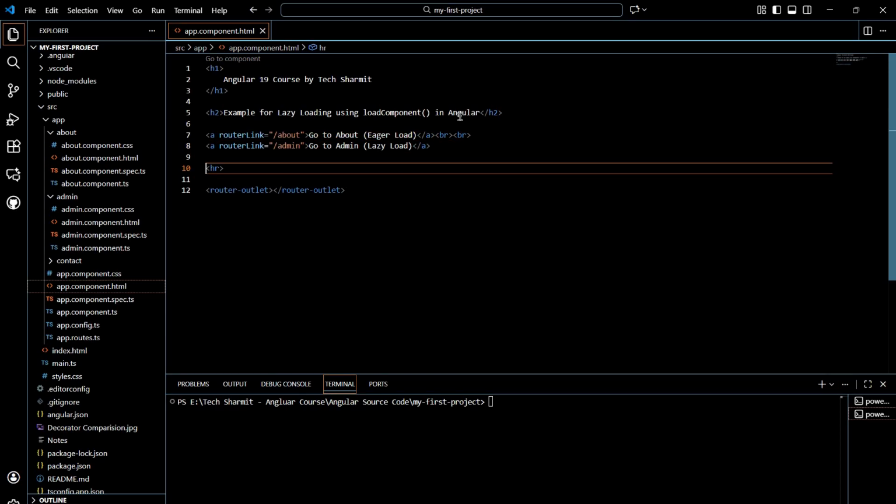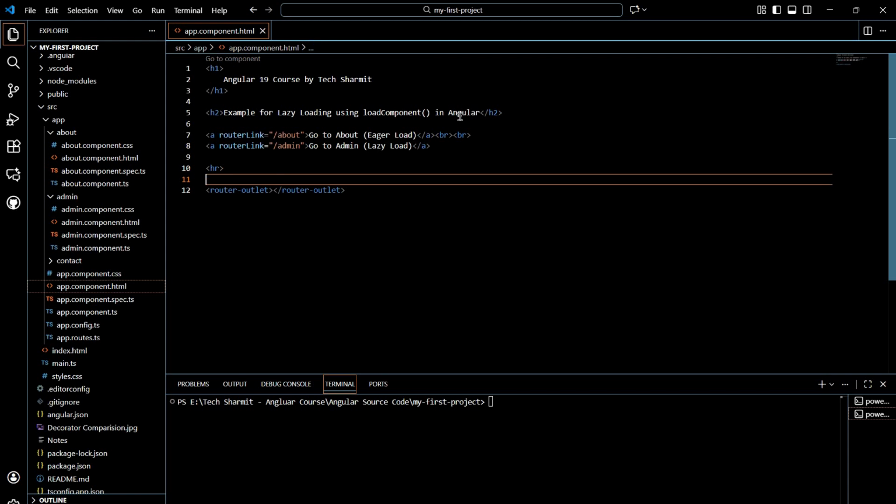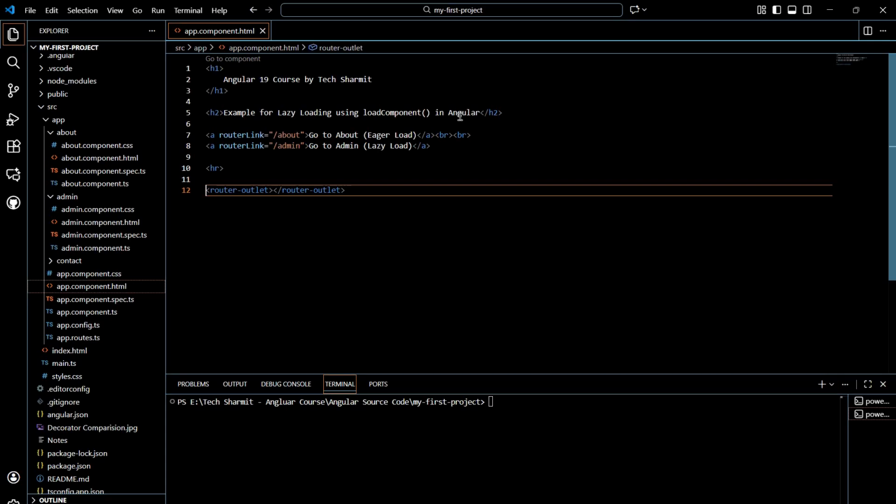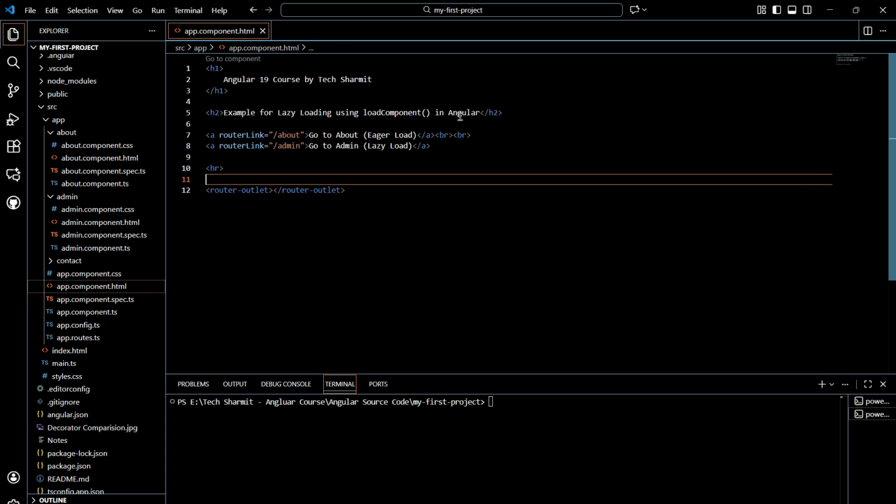Then we have one horizontal rule, which will help us create a horizontal line between the links and the output. After the horizontal rule we have the router outlet, which will show us the output of the content. So I think this part is clear.